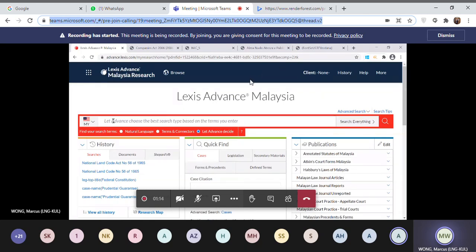Firstly, whenever you want to conduct a case search, you can type a case name into the red box over here. So for this example, I will be using the case name of.